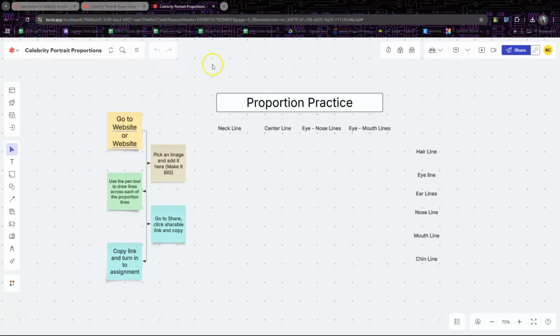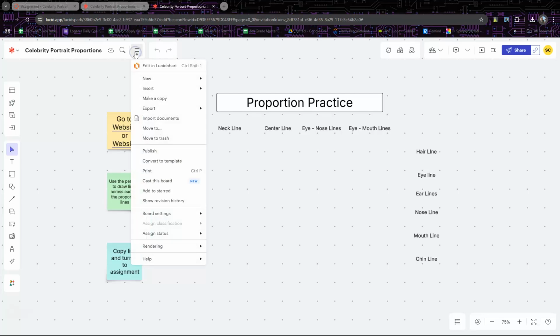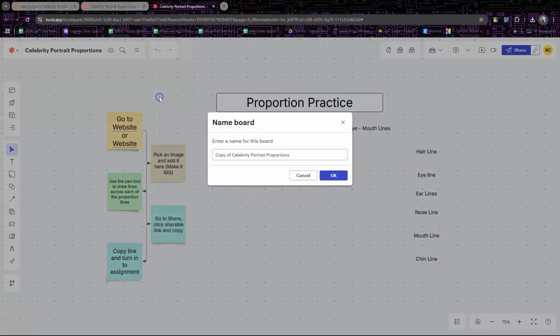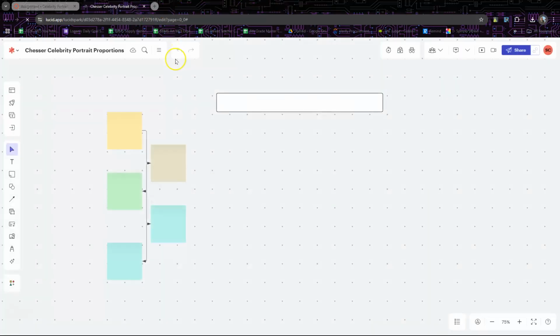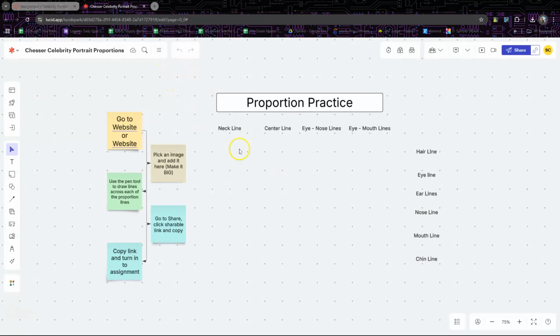From here, you're not going to be able to edit mine because you are in mine and it's going to have view only. So you're going to click over here on these three little lines. You're going to click make a copy. You are going to change it to your name, Celebrity Portrait Proportions, so that you are making a new file. You can close the old file so that you're using less energy.